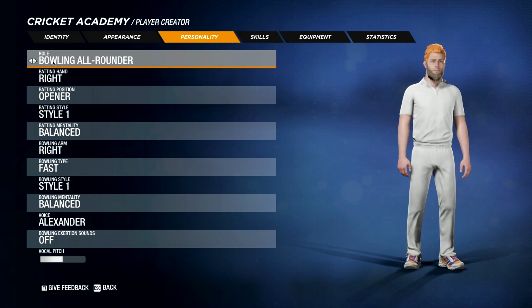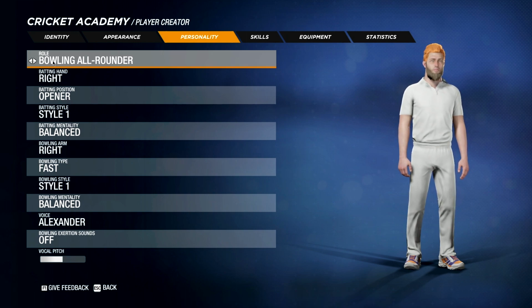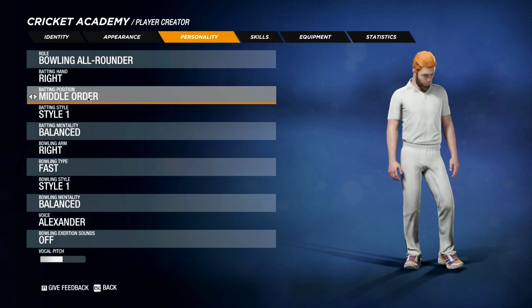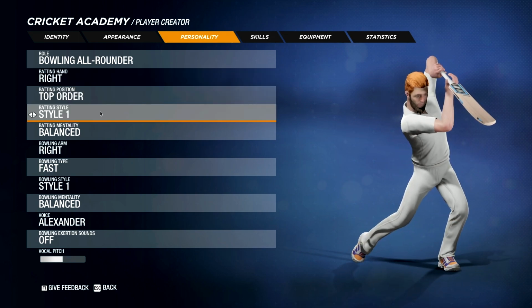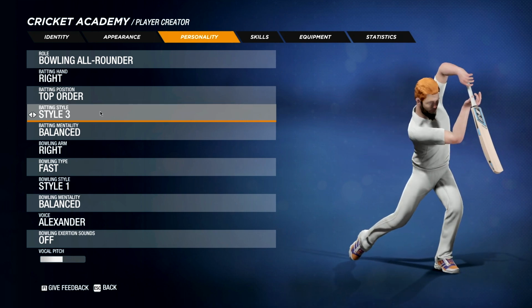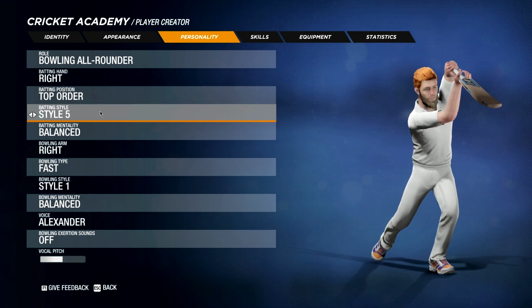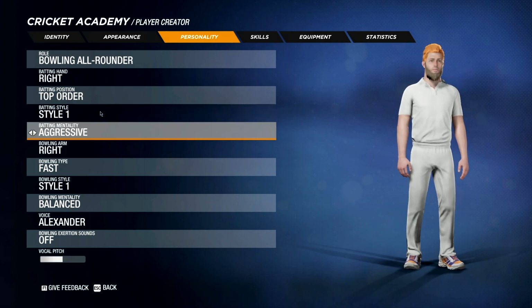So the role: you've got bowling all-rounder, wicket keeper batter, and then batting all-rounder. I mean, they can't add anything else, really. They could add a wicket keeper bowler, but that doesn't really happen in real life, does it? I think it happened once, Dhoni, I think, did it. But that's about it. Batting style, so far, is pretty much the same. Yeah, that's the Steve Smith style. Okay, so no new batting styles.